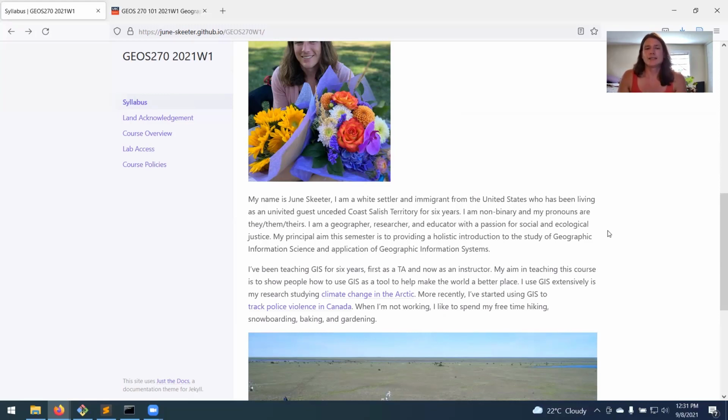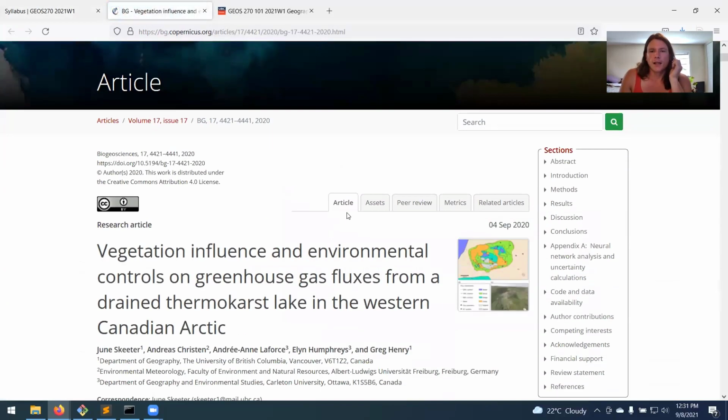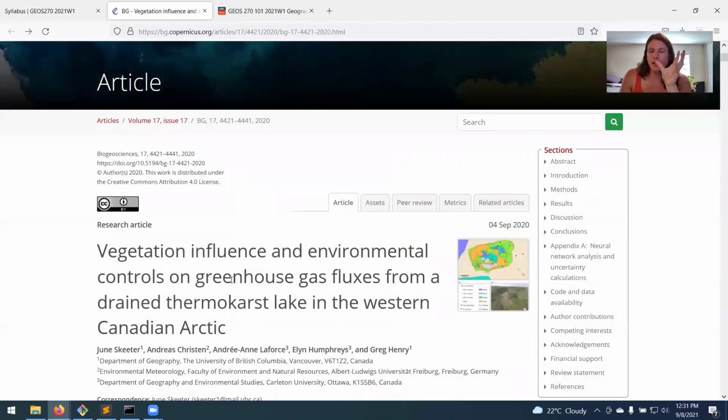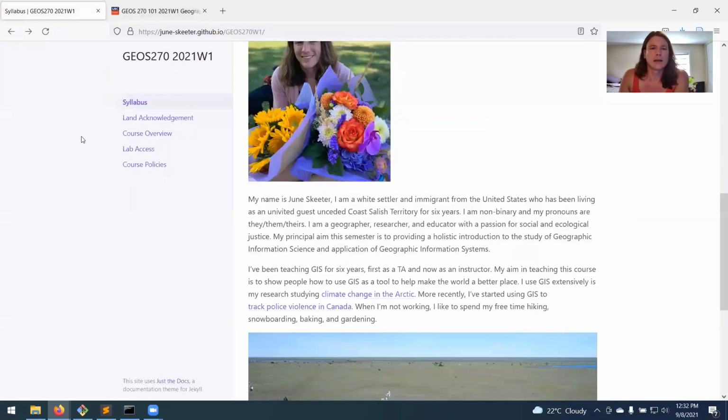Personally, I use GIS extensively in my own research, studying climate change in the Arctic. So there's just a link to a recent publication. I use GIS on really, really small areas. Like this is a lake basin, and I've been using GIS to try and match up carbon emissions to different landscape types. And then we can work on that to upscale from there.